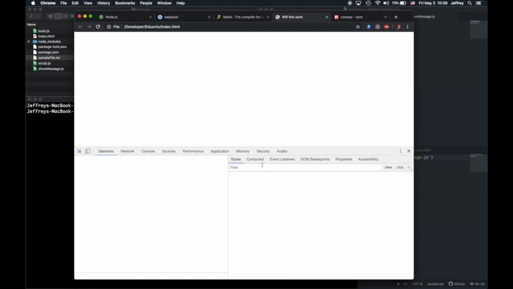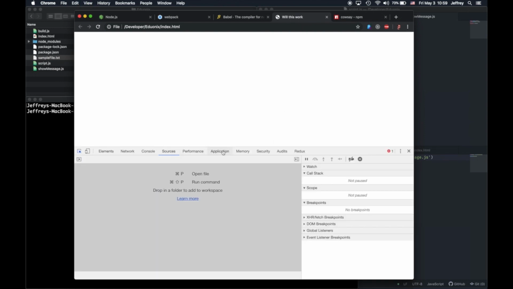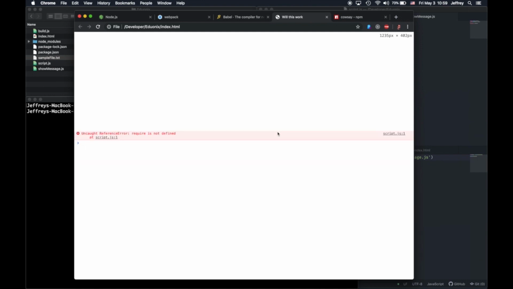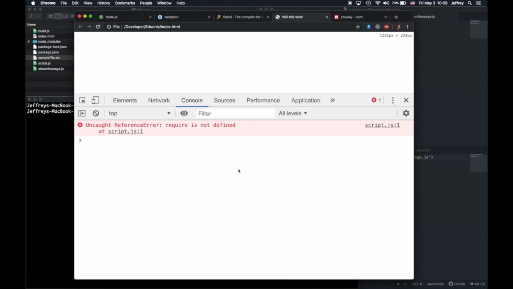Okay, so we should see greetings in the console, right? Oops. Not so much. Require is not defined. And that is true because the web browser does not have a concept of Node.js's CommonJS style require statement. So how do we remedy this? Because obviously we would benefit from having projects split up into multiple files in JavaScript.